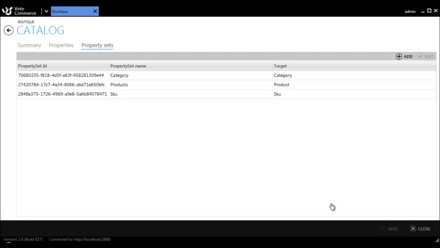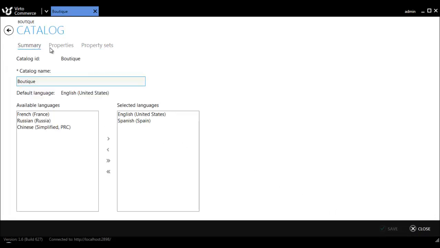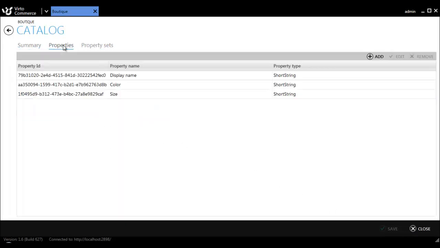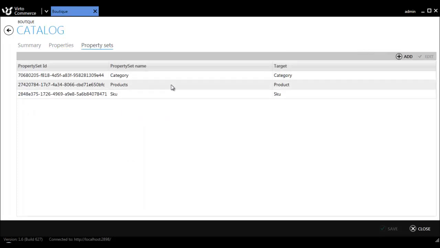Now we've created a catalog with properties in it and property sets for different item types.